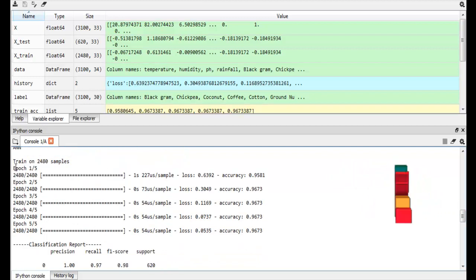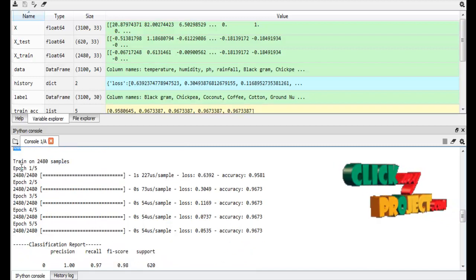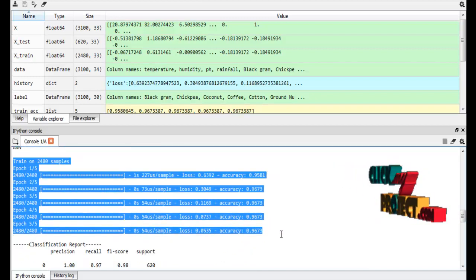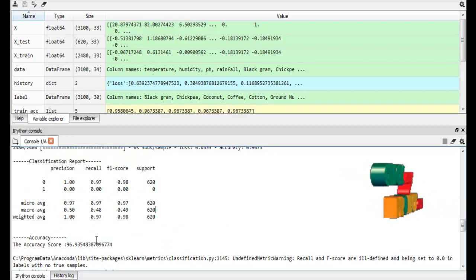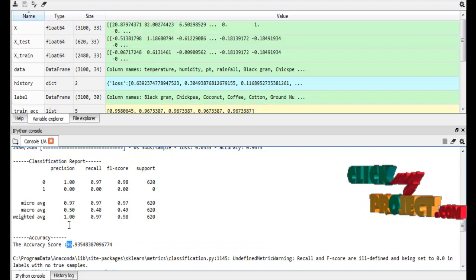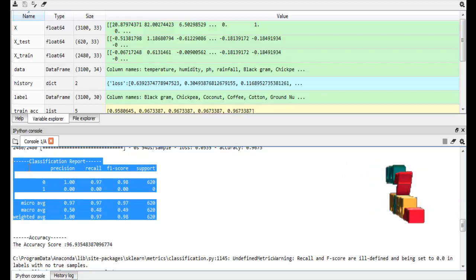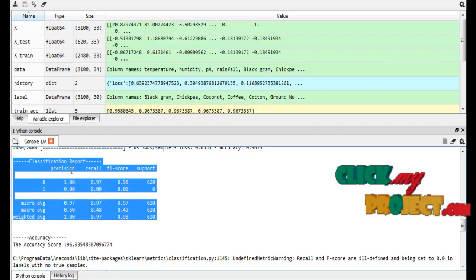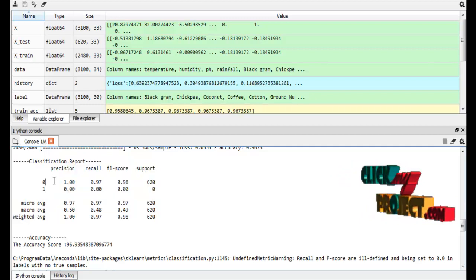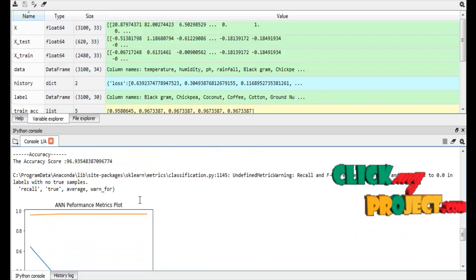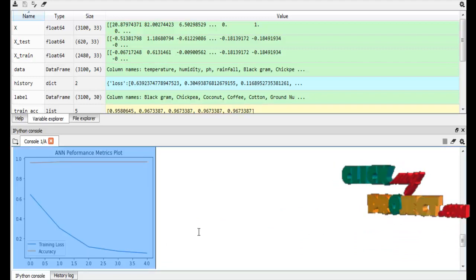Then we implement the ANN algorithm, artificial neural network. After running our algorithm, the result is 96% for the ANN algorithm. This is the classification report. The classification report function generates the precision, recall, F1 score and support values for all our input data. So finally, this is the validation graph for ANN performance metrics.